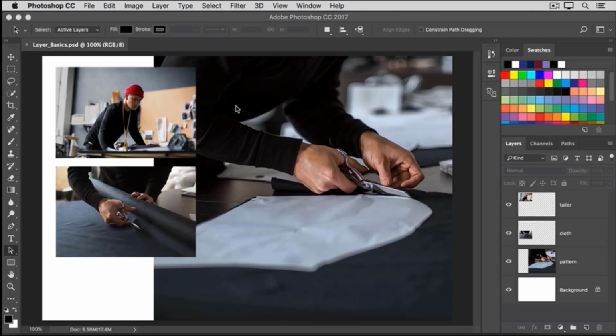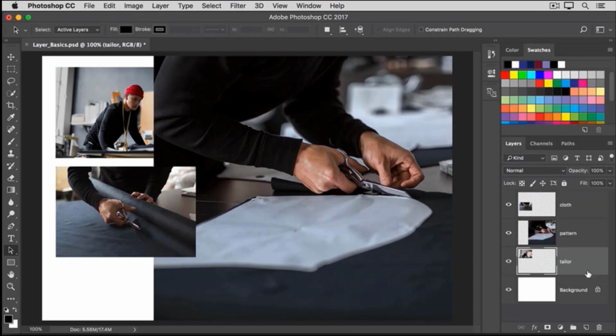Well, what if you wanted the tailor photo here to be behind the pattern photo in the image? In that case, come over to the Layers panel and select the tailor photo by clicking on it. Then click, hold, and drag the tailor layer beneath the pattern layer. Now this can be tricky. You need to wait until you see a double line below the pattern layer and then release your finger from the mouse or the trackpad. And that moves the tailor layer beneath the pattern layer in the Layers panel. And look what happened over in the image. The photo of the tailor is behind the photo of the pattern.